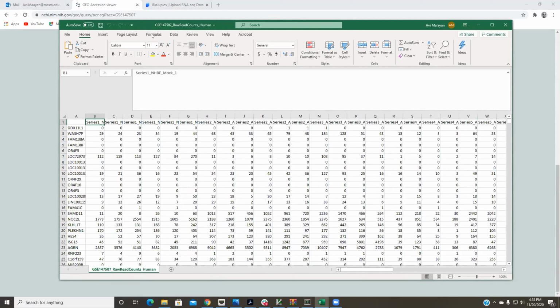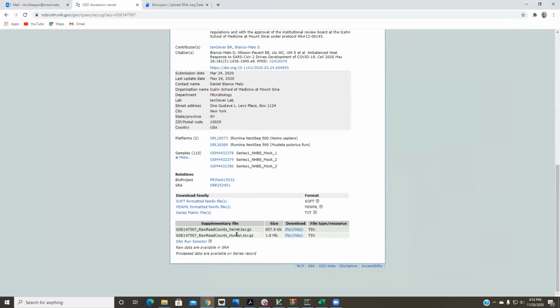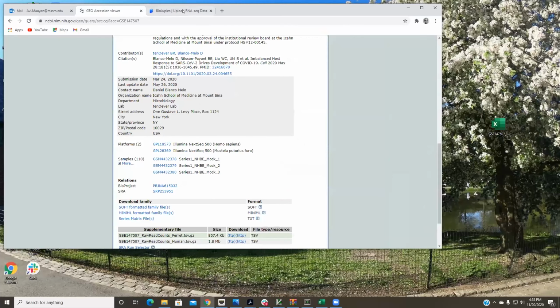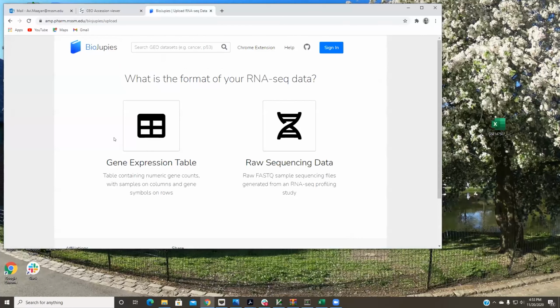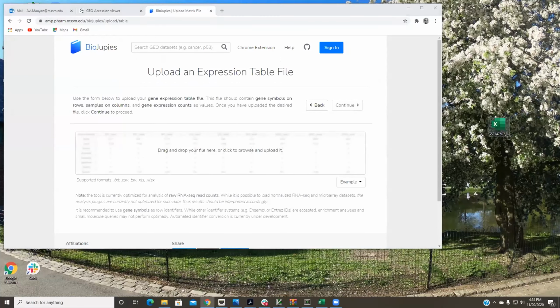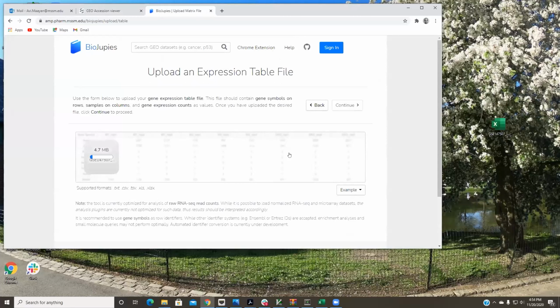So what you can do is take this file. Excel obviously is not the best way to store a file. This is a text file that was just unzipped from here. It is a TSV file, and I have it on my desktop right here. So I'm going to click here, gene expression table, and then drag it into this area where it gets uploaded into Biotropis.